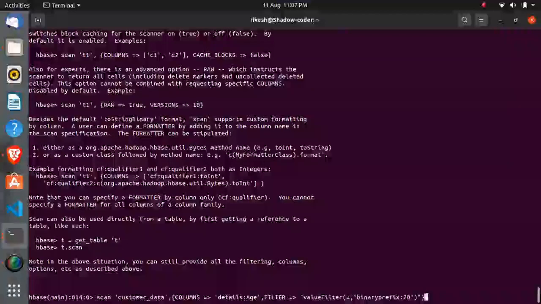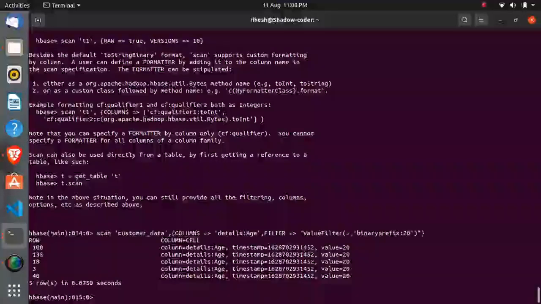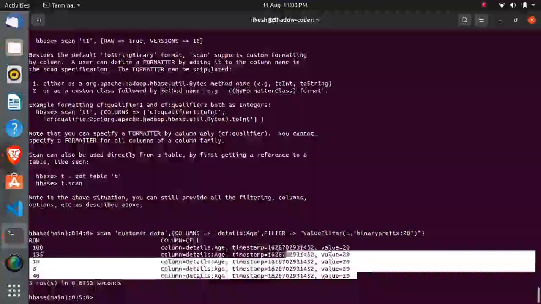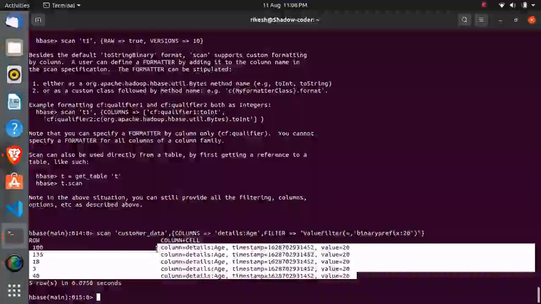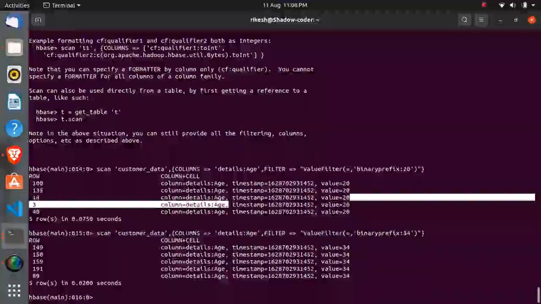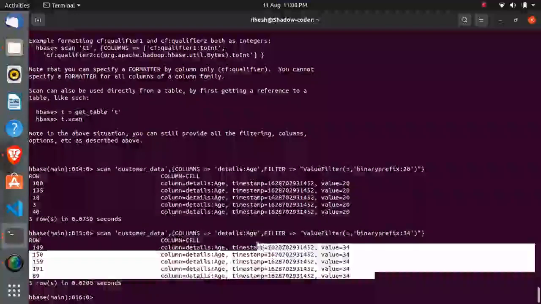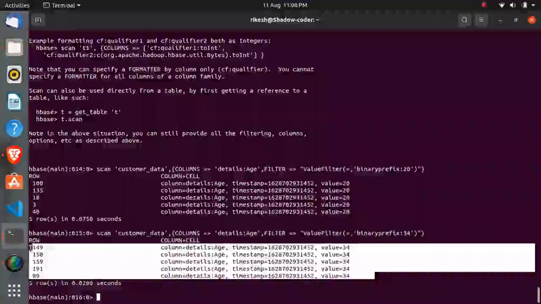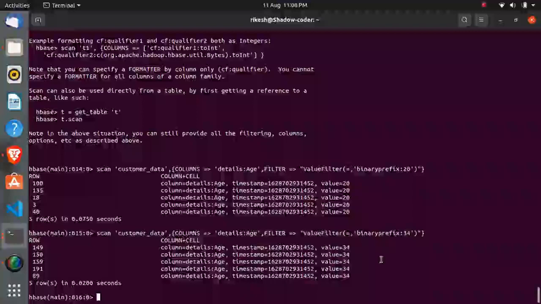So there is some error. Let me check what the error was. I think here I have to provide caps. Yes, as you can see, it fetches the record where the person's age is 20. I can also give another value, like age 44. We have 5 different records where the person's age is 34. Like that we can pass these commands.